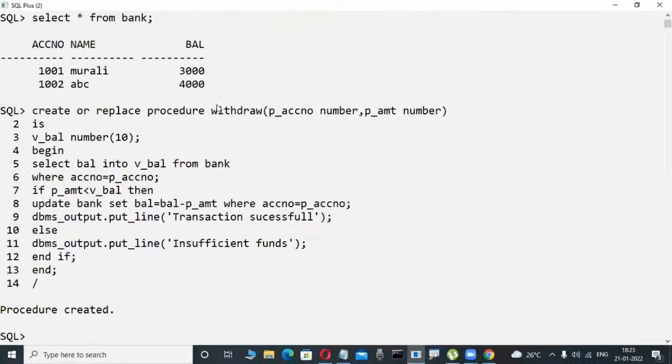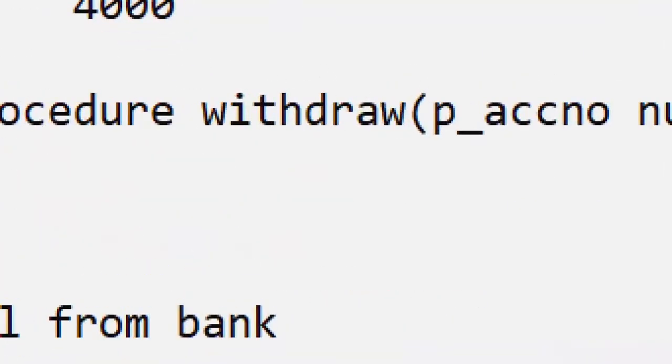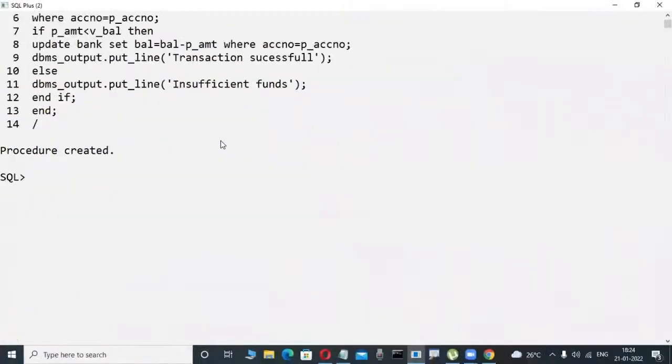Once I develop this withdraw procedure, I try to check the ATM transactions I mentioned in the previous case. Now check it out. Observe it here. Here I'm executing the procedure by name, exec withdraw. Okay, fine. I'm calling this procedure withdraw.